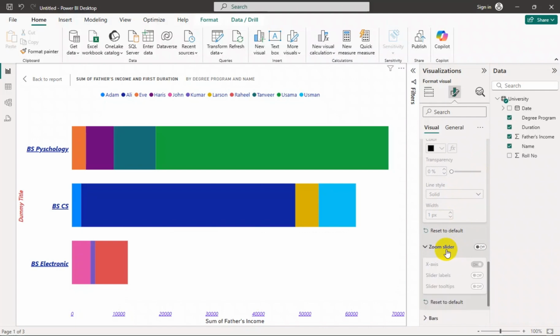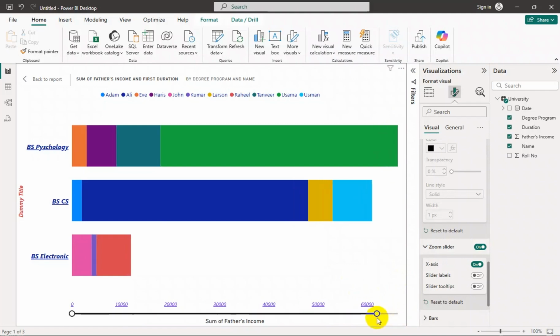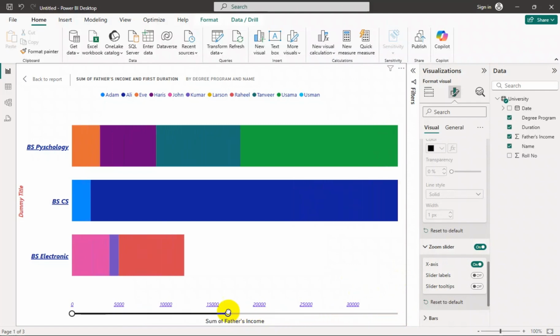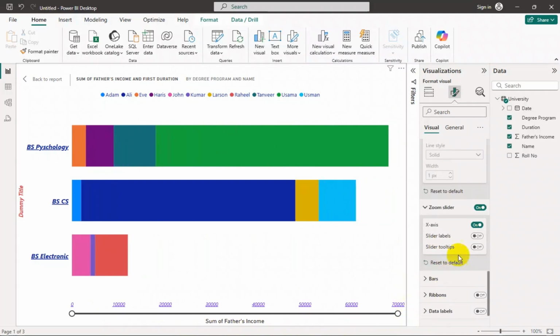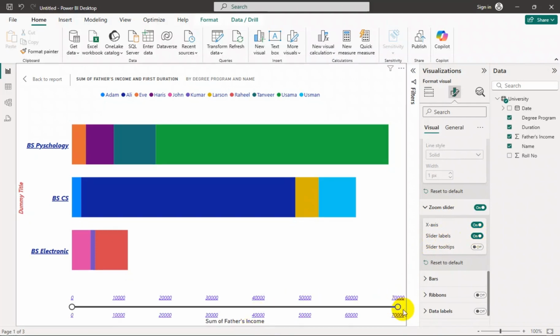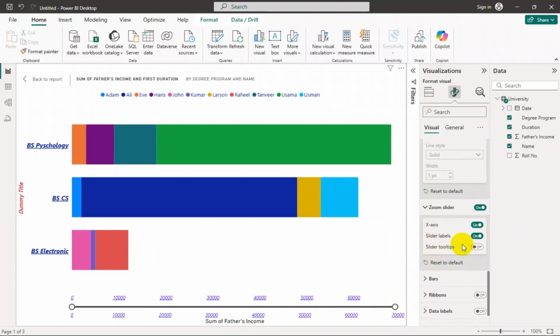Zoom slider, that's a very important thing. When you turn it on, it will show the zoom slider. Look at this one. When I move this slider there, this graph is going to zoom. Similarly, if you move it back here, it will return to the default size. In the zoom slider, you can slide the label. Okay, the label will slide here. Look at this one, the label is also going to slide. Or if you want a slider tooltip, you can also turn it on. The slider tooltip is also on.